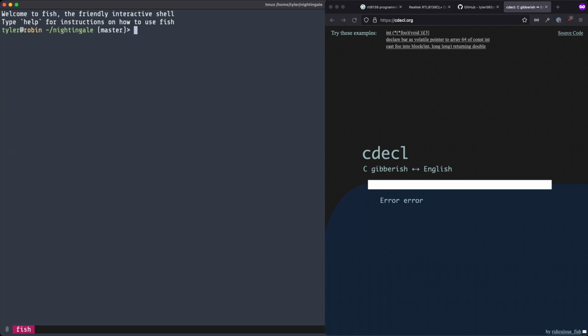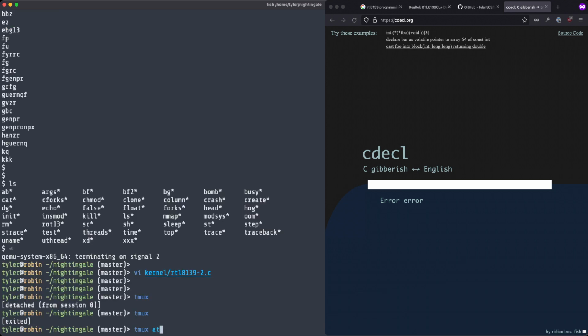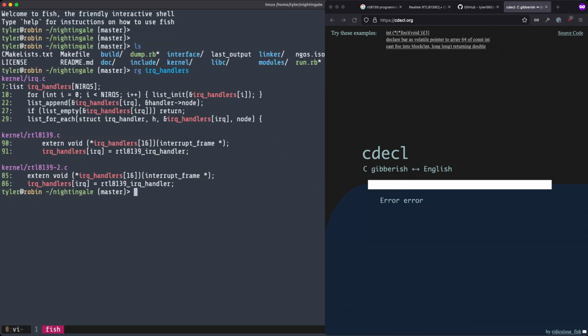If I don't go to the wrong page, I meant to go here. So void open parenthesis star IRQ handlers 16 parenthesis interrupt frame star. This should be fine just with the names. I shouldn't have to. Okay, what don't you like? I would have expected that to.